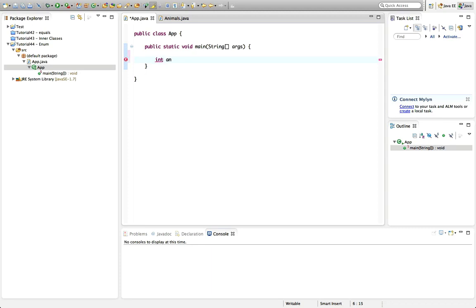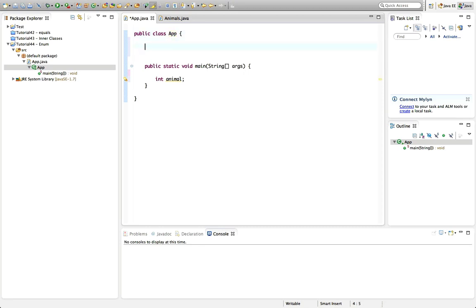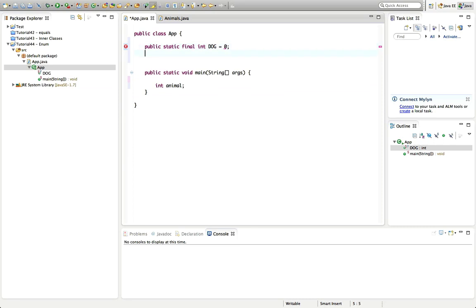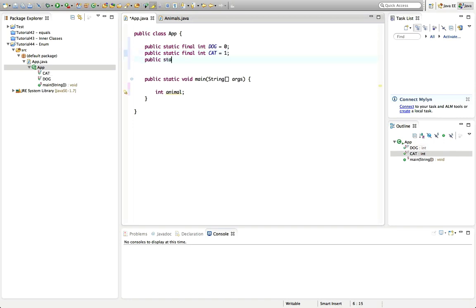I'll type int animal. Now let's say this int animal can take on different values that represent different animals. What I could do is, in my class here, declare certain particular integer values that this variable could then take. So I could say public static final int dog equals 0, let's say, and public static final int cat equals 1, and so on. Let's have one more. Public static final int mouse equals 2, and you get the idea.